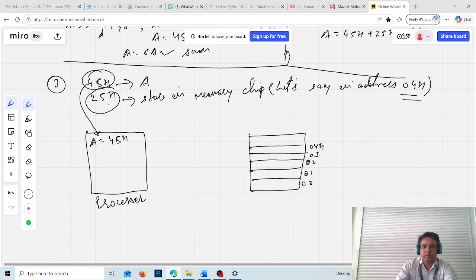Address 04H. So where is 04H? Here. So in this address 04H, I'm going to store this 25H. Here, 25H. So here I'm going to store this value, in this location. This value is stored, and another number is in the register A. Fine.